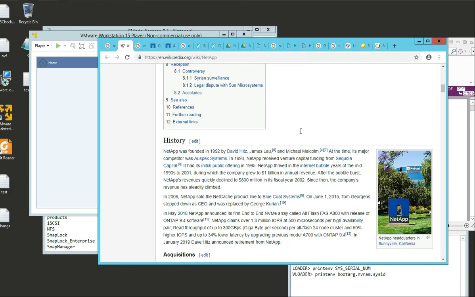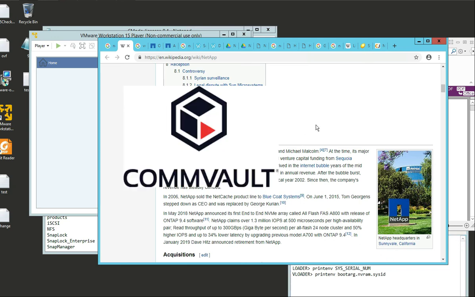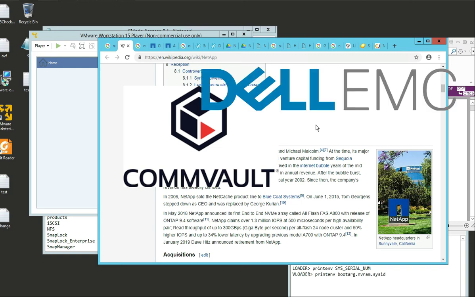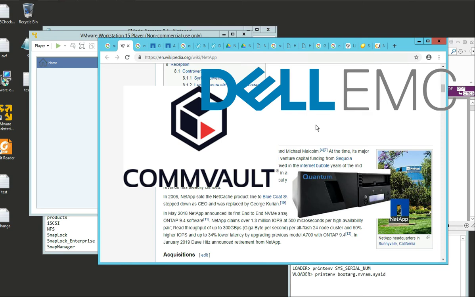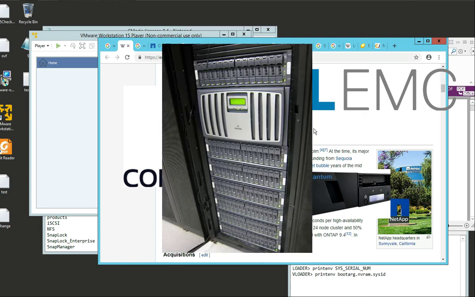Now let's talk about why it's important, Commvault related, right? Commvault doesn't back up to it. It's just a software company, right? They don't typically have a back-end storage like an EMC Data Domain, like a Quantum DXI, like a NetApp. And that's where NetApp comes in.